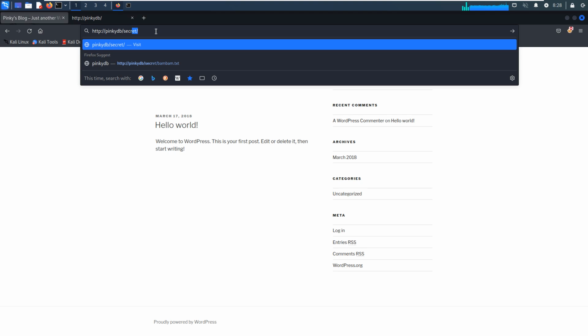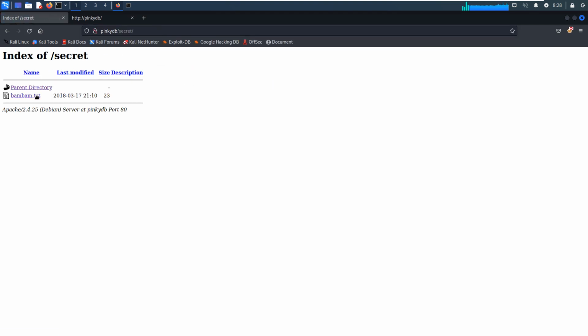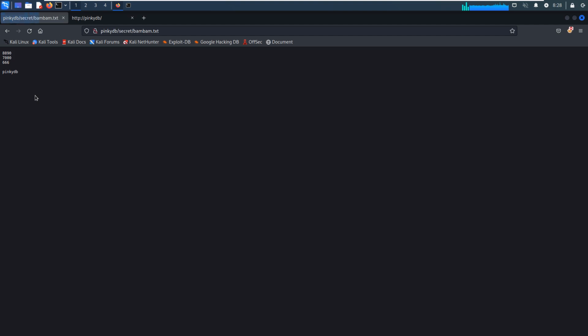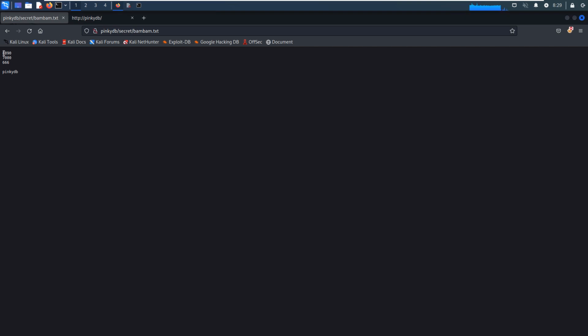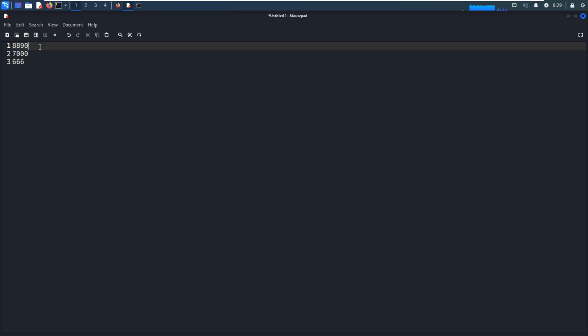Secret. And there is bambam. So from its name itself, we can tell that possibly the port knocking will be involved or will be required to open up those three port numbers. At this moment, the state for these three port numbers are filtered. Okay, and maybe we need to copy and note down to our notebook.